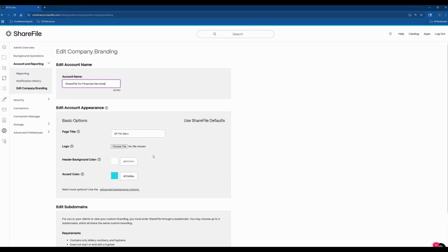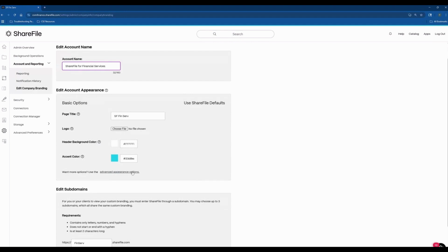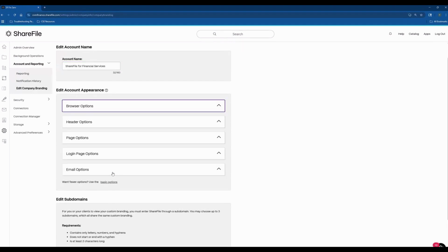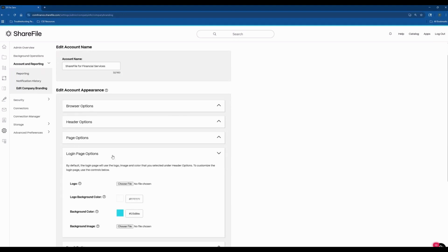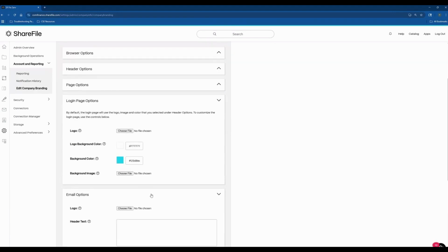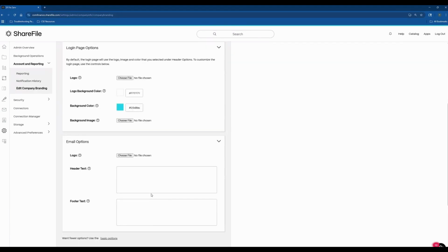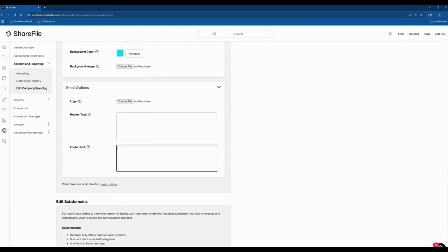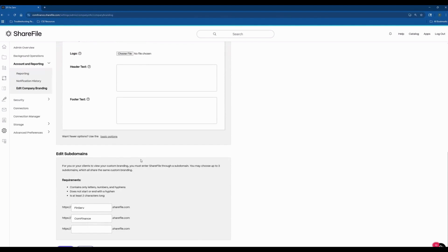Now, if you wanted to go an extra step, you can also go into the advanced appearance options here and customize things even further. So things like the login page and modifying the background colors here, or even putting some kind of background image on the login page. You also have the option to make some branding choices on the emails being sent out. And then at the bottom, we also have the options to add additional subdomains.